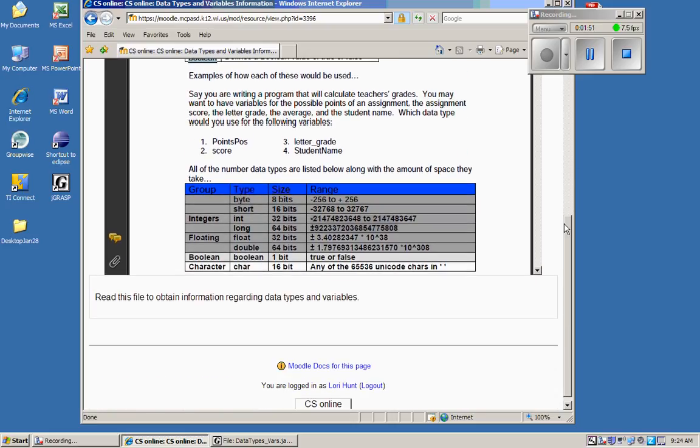So there's some rules about variables. First of all, in this class, and if you go on to be a programmer, you always want your variable names to describe what they're doing. For example, a variable name like pointsPass might describe that this variable is going to hold the points possible. Or variable score, this variable is going to hold a score. Letter grade is probably a char, because it's going to hold the letter grade. Or the student name, I'm sure that's supposed to be a string, because they're going to be entering their name.